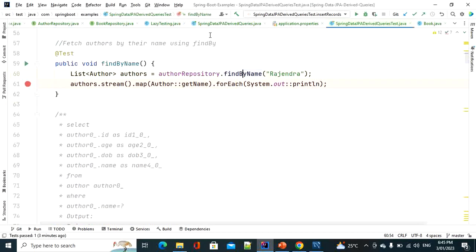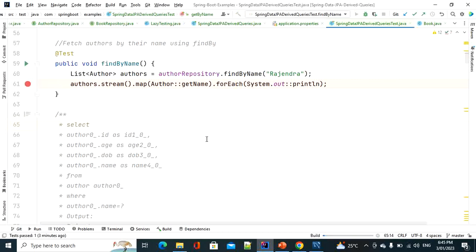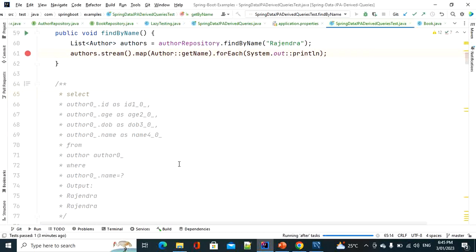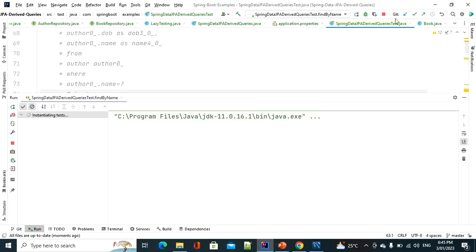After that, what I'm doing, I'm just printing only their author names, that's it. I'm not doing anything fancy. So if I get two authors, it will print two authors' names, right? So I will run this one. However, meanwhile I will show you. I just commented this particular query.